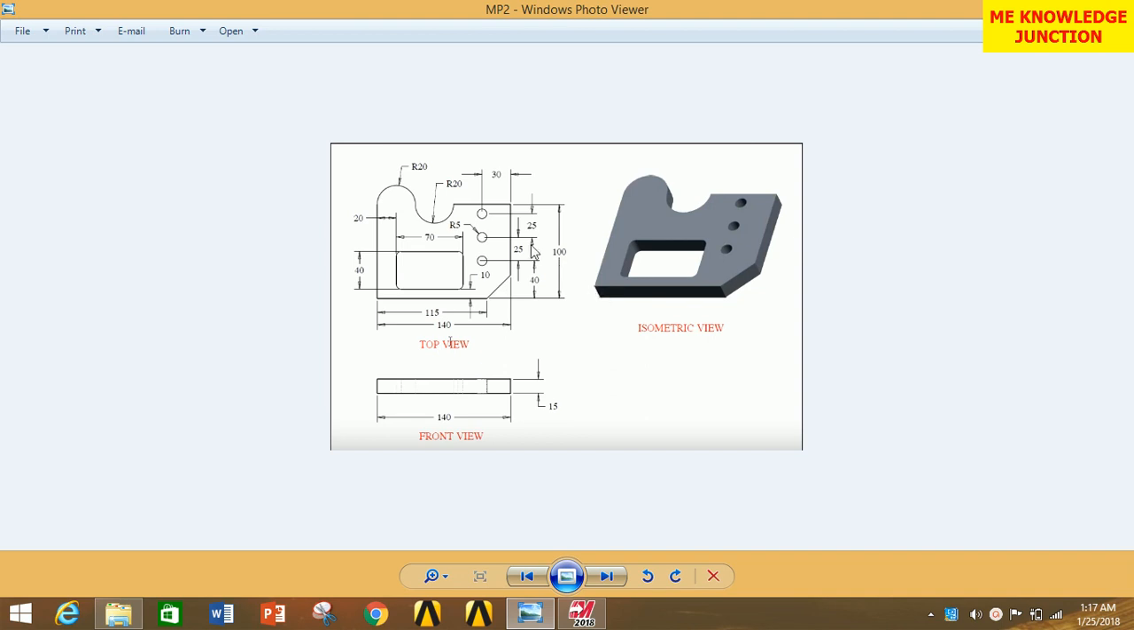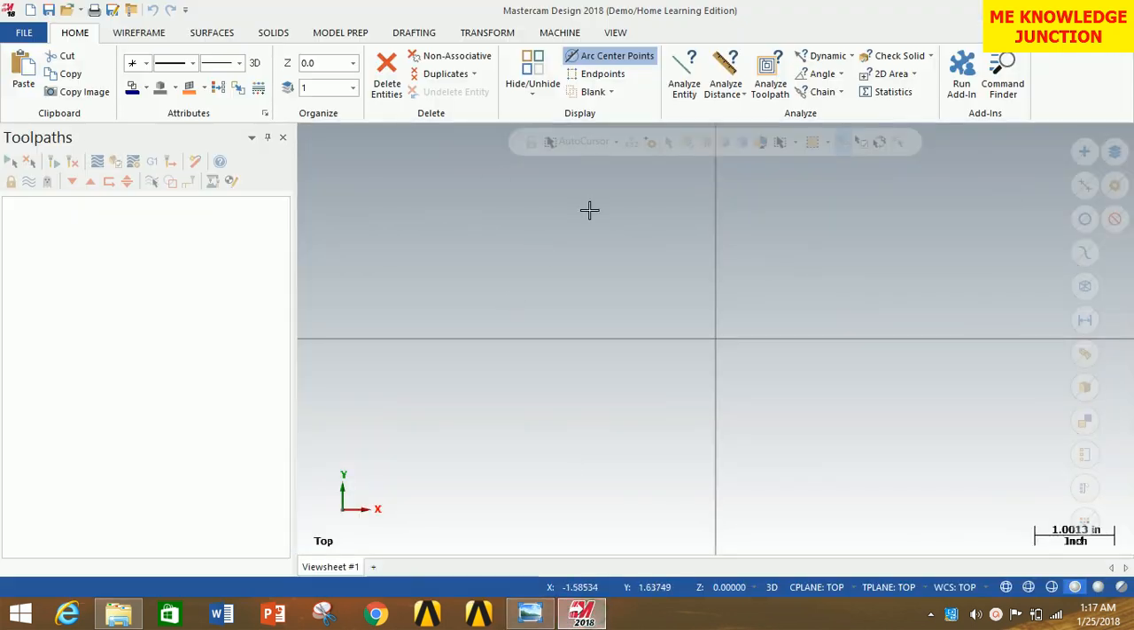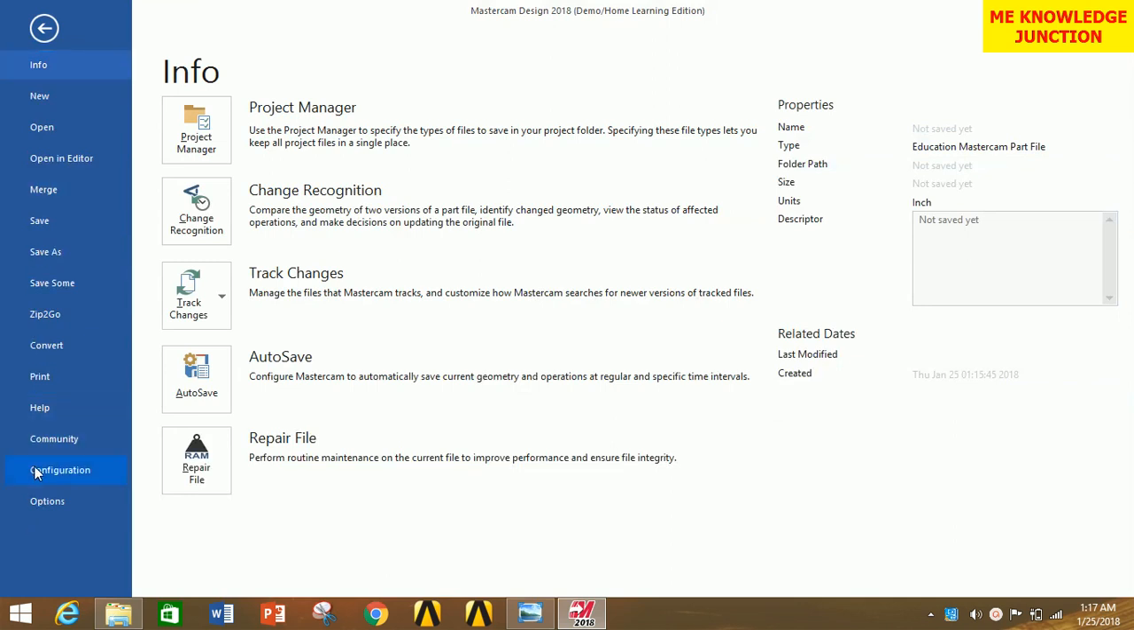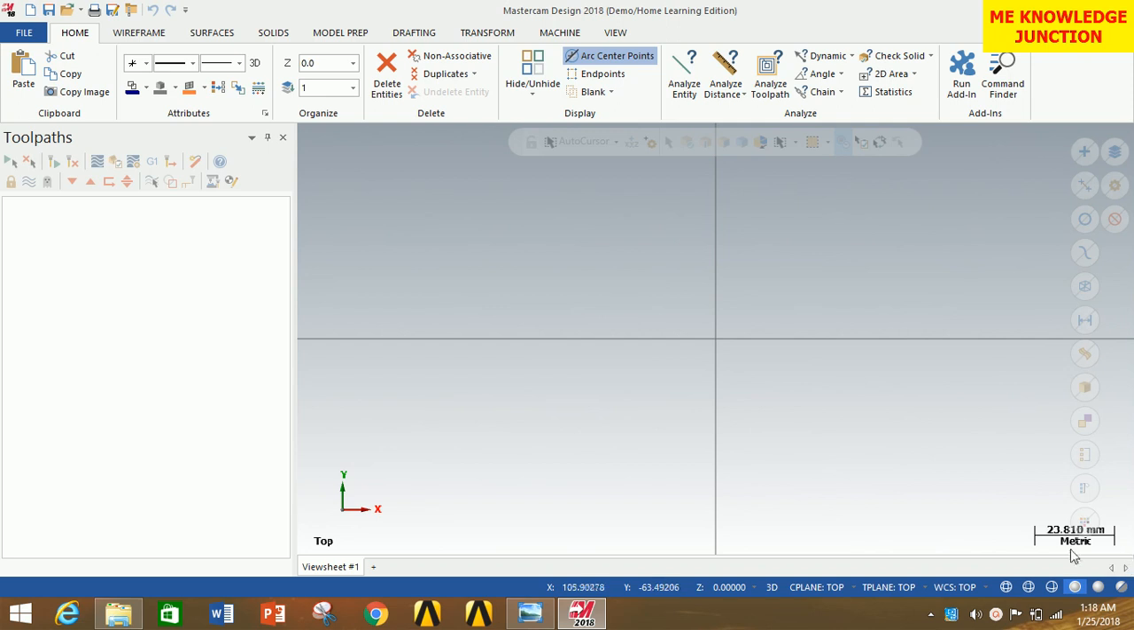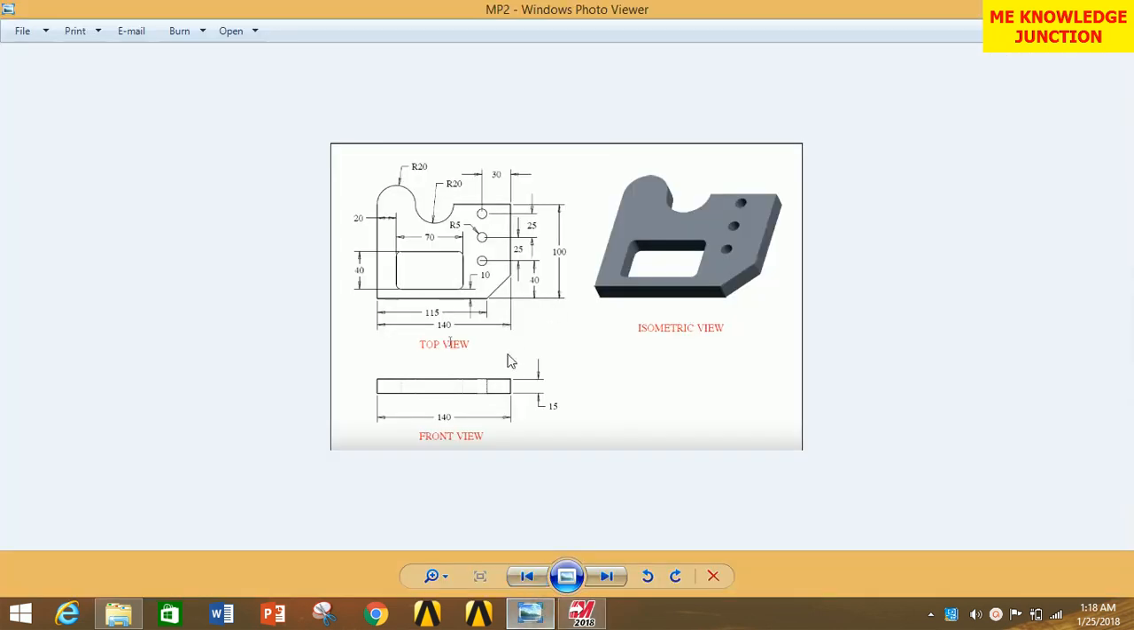Today we are going to learn how to draw the toolpath for this milling problem in MASTERCAM 2018 and how to define the toolpath for this profile. So let's start. First of all, open MASTERCAM 2018. You will get this interface. Then go to profile and click on configuration. Then go to current and select metric in this box and then click OK. This is done for getting the dimensions in the metric system because all our dimensions are given in mm.